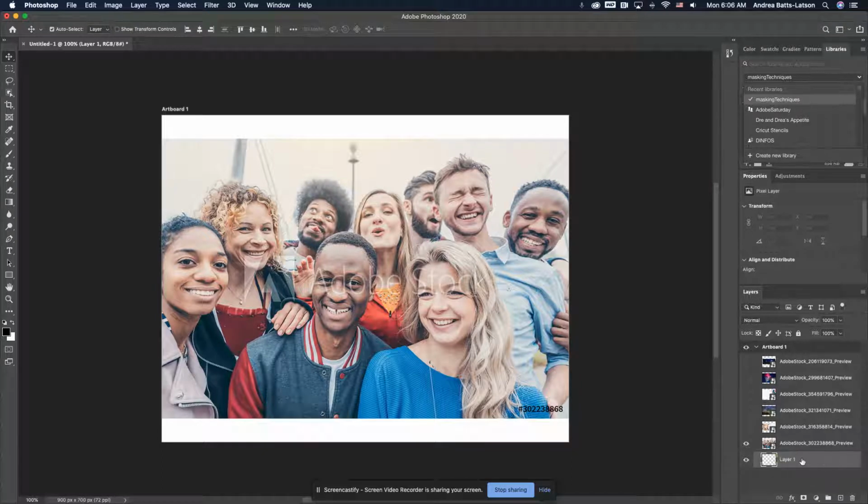So we have layer 1, and that's the layer that I'm on, and there's no photo on layer 1. So it's like, well, what do you want to transform? There's nothing here to transform. So I have to make sure that I'm on the right layer. Making sure you're on the right layer is very, very important.